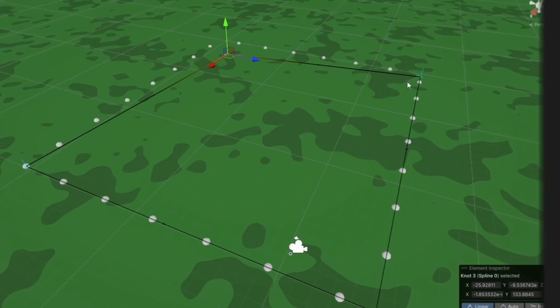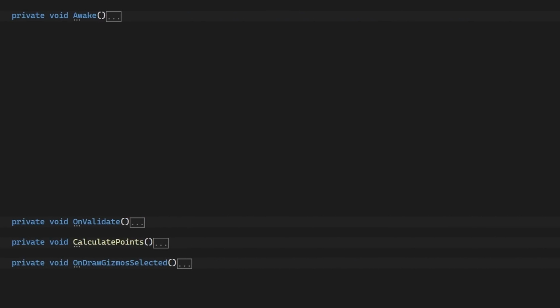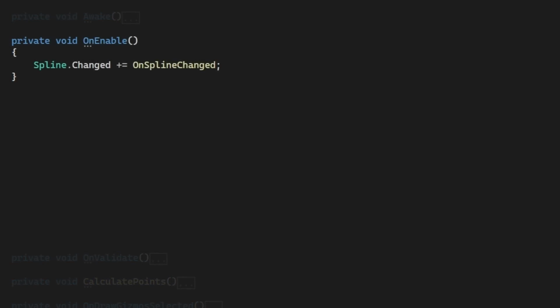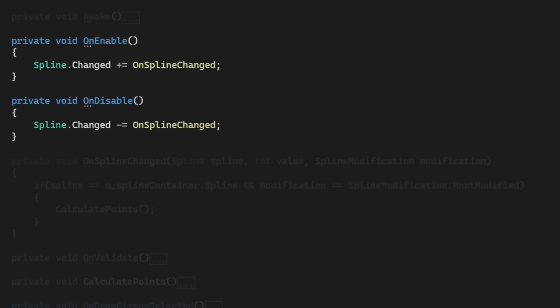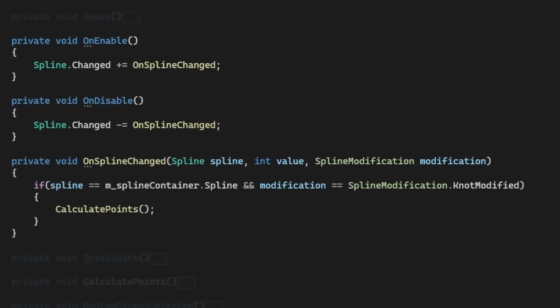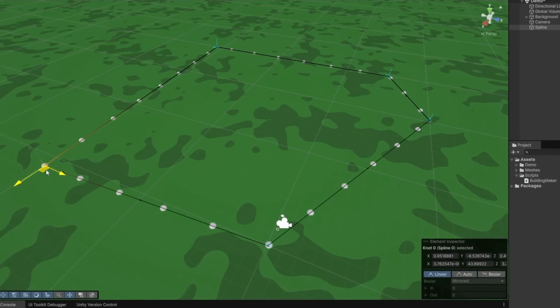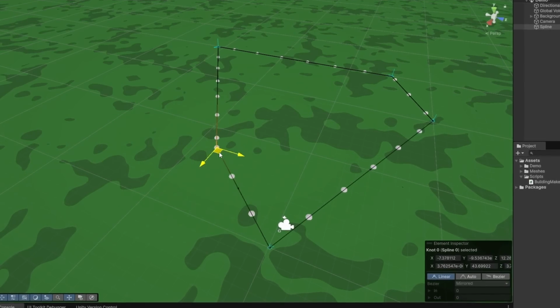We can do this by using the static Spline.Changed callback. So let's add a listener into our OnEnable method, and let's also make sure we unsubscribe in OnDisable. Then when a point is now moved on our spline, we recalculate the points and update our generation. Now, as we move one of our spline points around, you can see that our points update and our visualization changes accordingly. At this point, we're now ready to start instancing our mesh pieces along the spline.